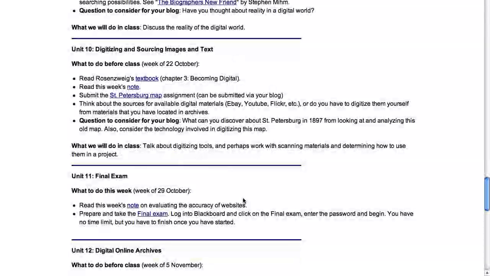Okay, this unit of the course is called Digitizing and Sourcing Images and Text. And as I say in this week's note, which we'll look at in a minute or so, if you're doing a digital project on the web, you're going to need digital materials. You can either find materials that have already been digitized, or you're going to have to digitize materials that aren't yet in a digital format.